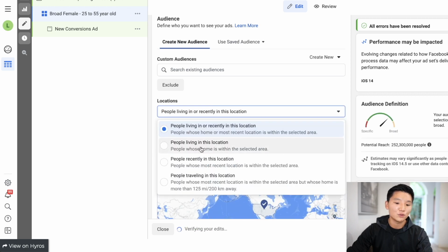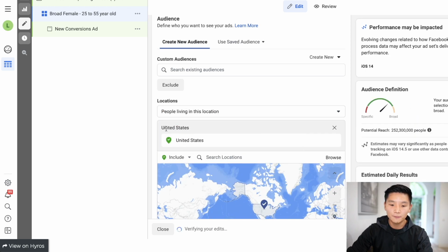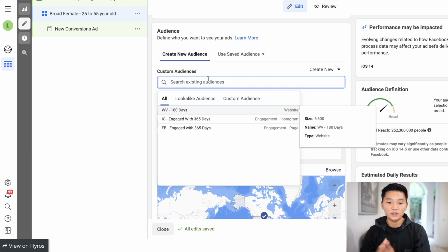I generally like to do people living in this location, right? And then, okay, custom audiences. This is where it's important. What I want you guys to do is there are certain exclusions that I want, because it's the prospecting, 100% cold. I don't want people who have gone onto my website, who have engaged with my brand. I don't want them to see these ads, because they've already seen them at one point, and I would just want to keep everything clear.